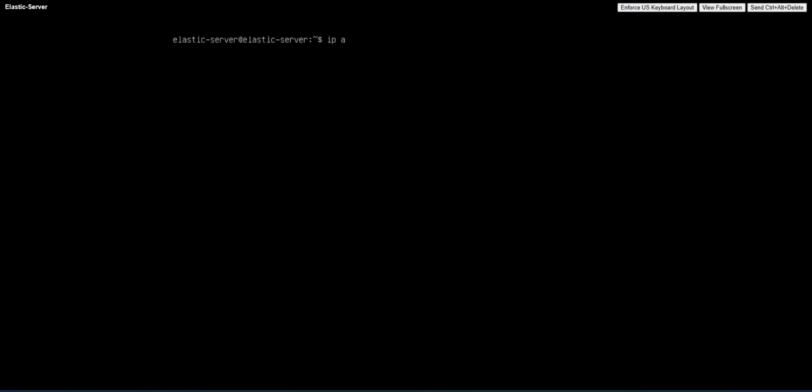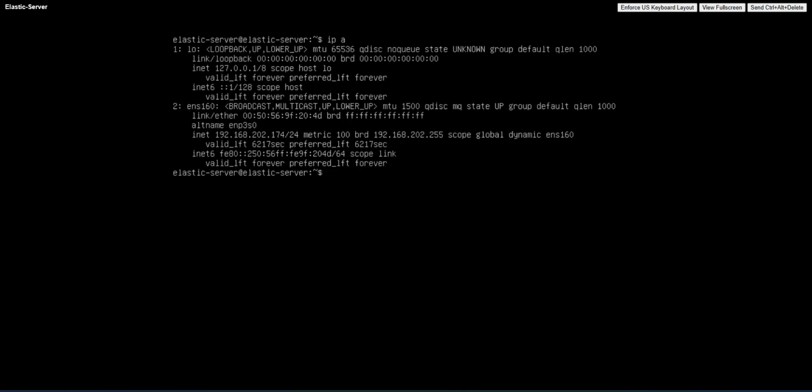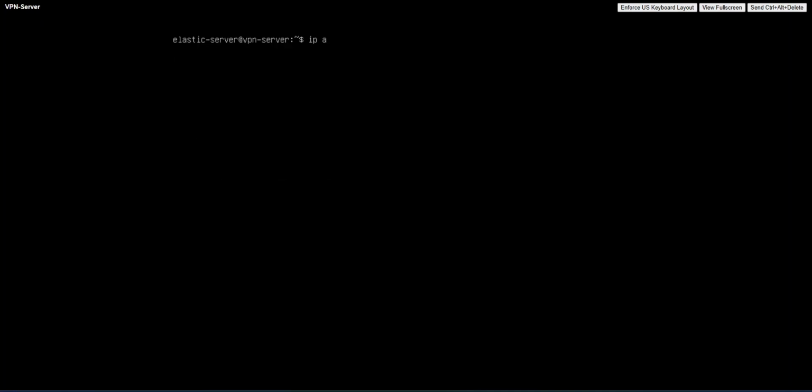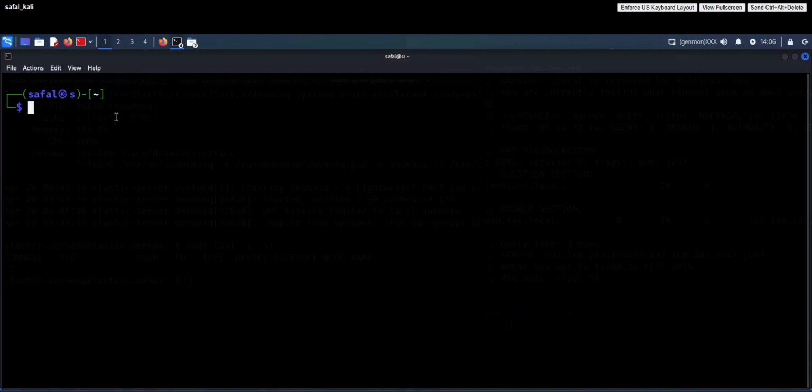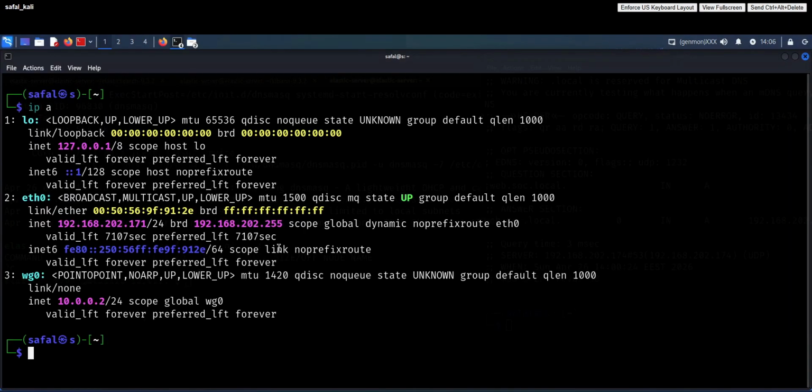Then let's start with the IP address of all of our machines. The IP address of this authoritative DNS server is 192.168.202.174. Similarly, the IP address of our resolver is 192.168.202.173. And the IP address of our client is 192.168.202.171.